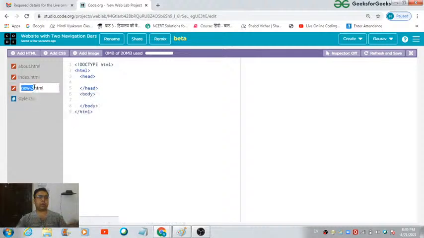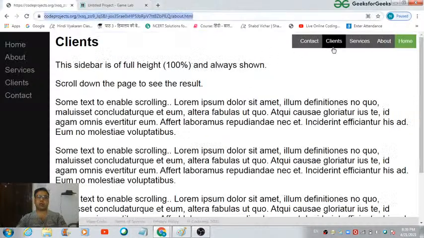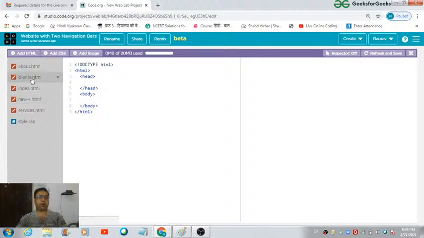Okay, let's hit this add HTML button and create one more HTML document. So I'm renaming it to services. Okay, let's repeat the same step and create a new page. So this is going to be for clients. Now the last one is going to be for the contact. Okay, so we are done with creating all the 4 required HTML pages.